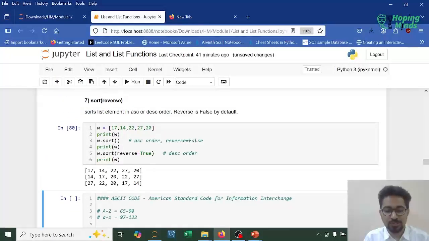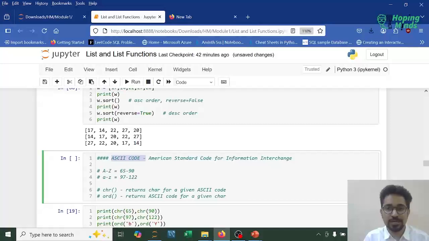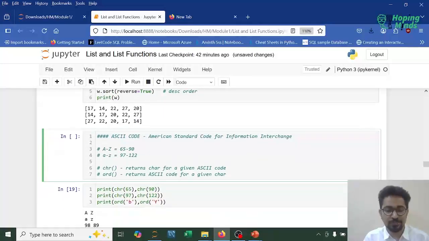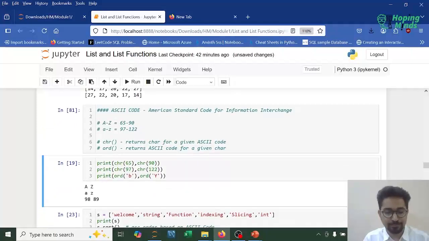Next, we can also sort strings, and string sorting is based on the ASCII code. ASCII stands for American Standard Code for Information Interchange. So we just need to be mindful of the fact that capital A to Z has an ASCII code of 65 to 90 and lowercase a to z has an ASCII code of 97 to 122. So we have two functions, CHR and ORD. CHR returns the character for a given ASCII code and the ORD function returns the ASCII code for a given character. So over here, I print character 65 and then character 90.